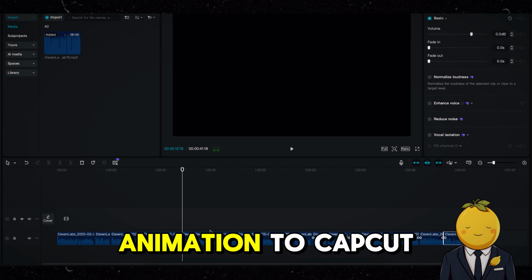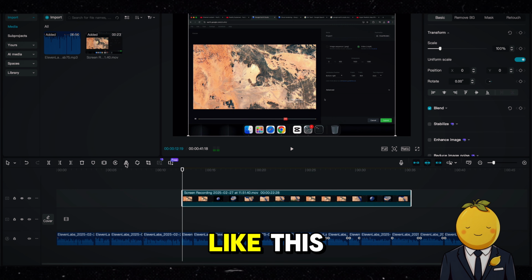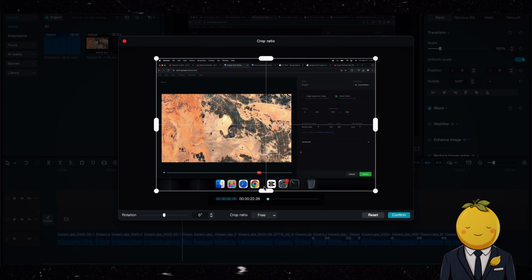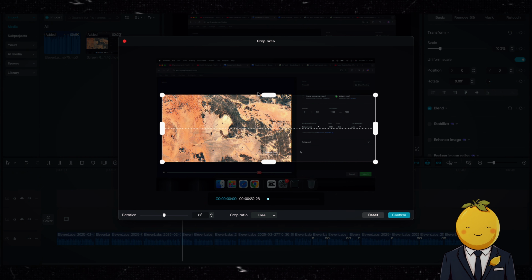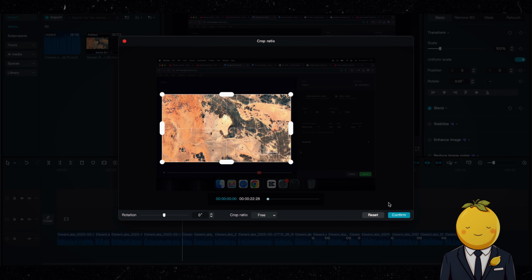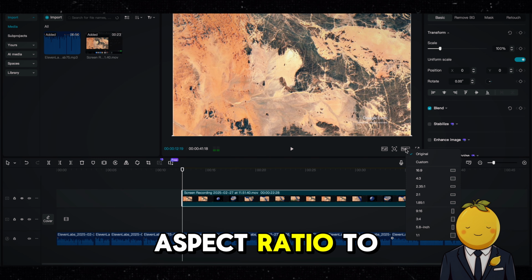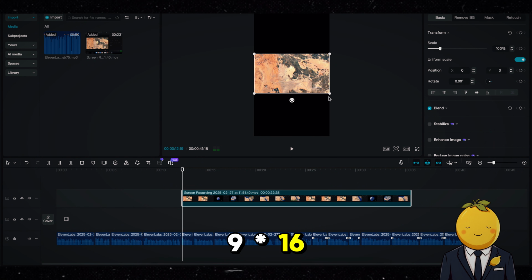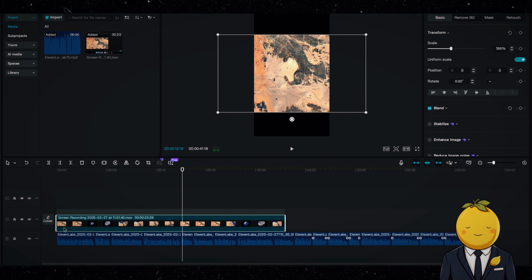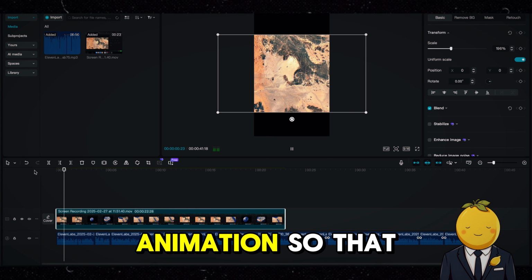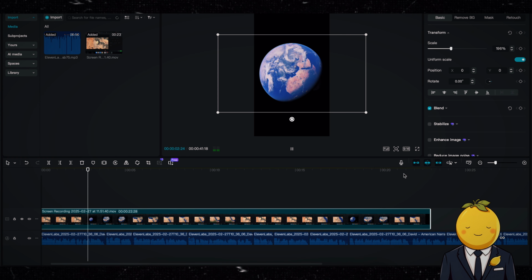Now add the animation to CapCut. Crop it out like this. Now set the aspect ratio to 9:16. Now edit the animation so that it fits the narration.